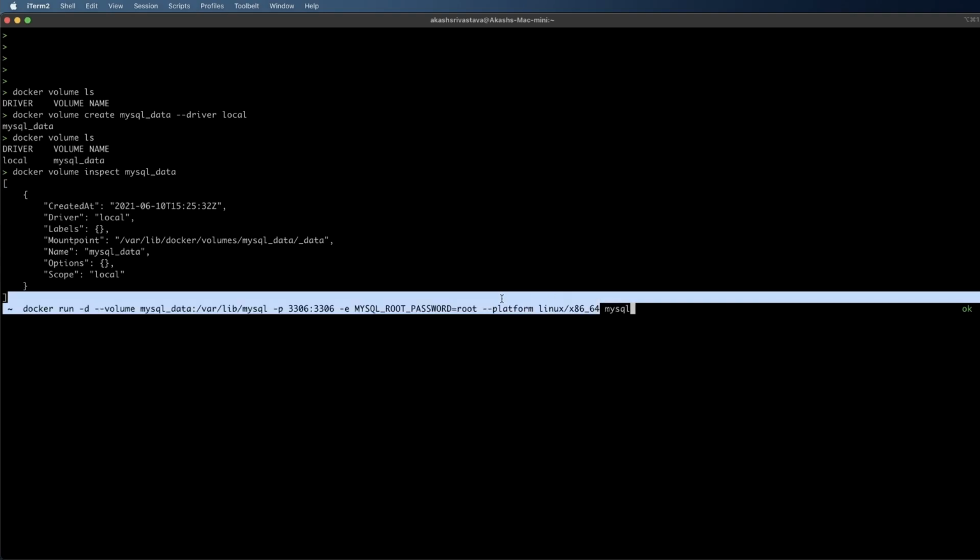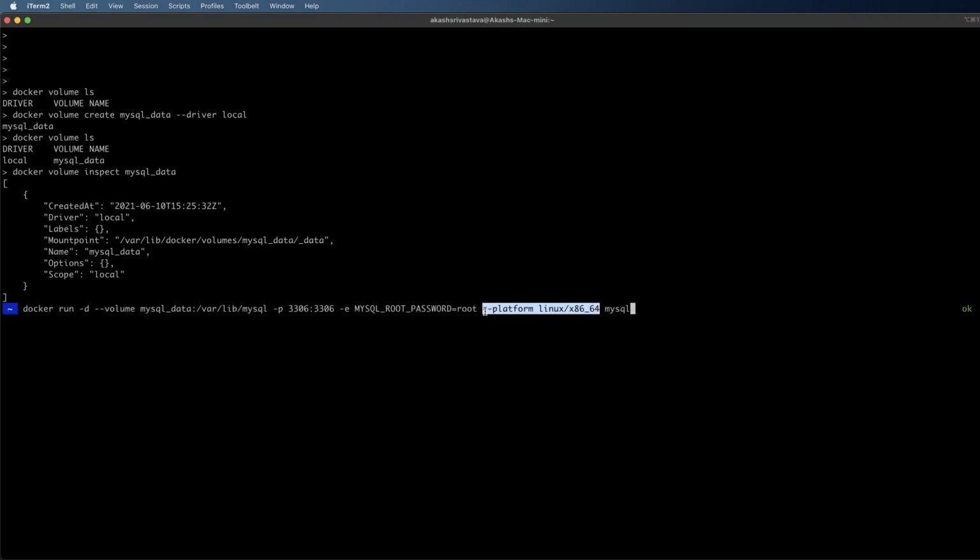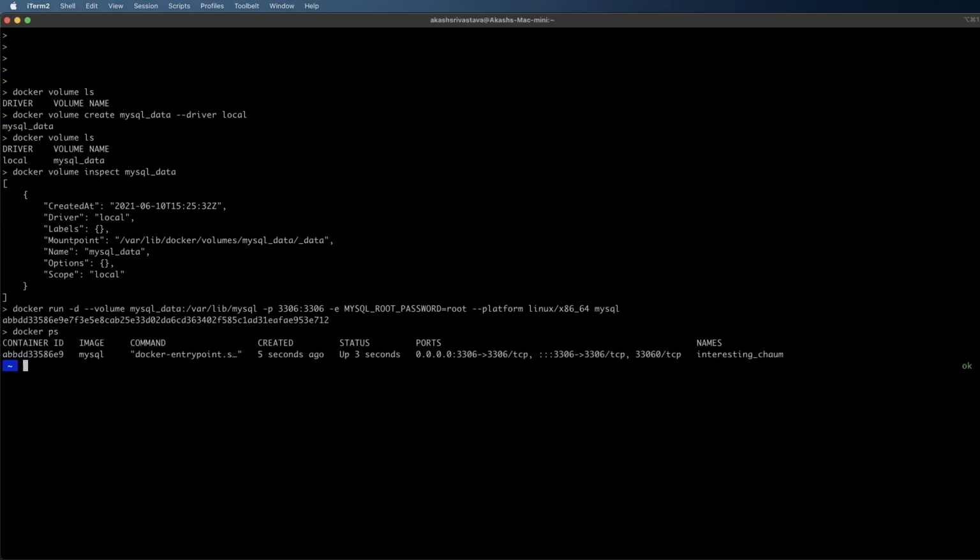After that I will specify the platform flag. This is specific to my local machine. You may or may not have to use this flag. And at last I am specifying the name of the image. If I go ahead and run the command, I can see the container ID printed over here. Now if I run docker ps, I can see all the details of the container. I can see the port binding and all the details specific to our container.